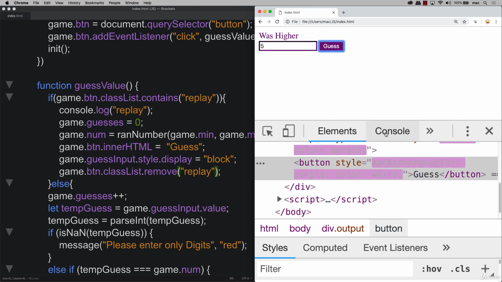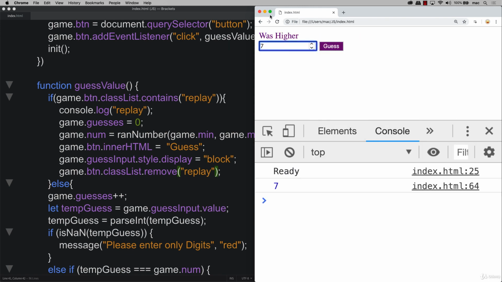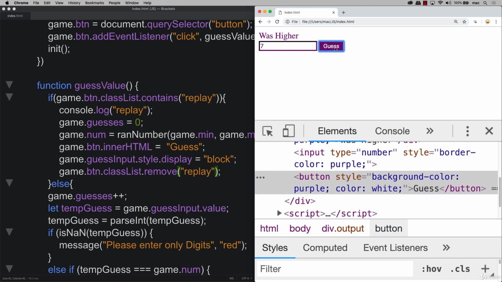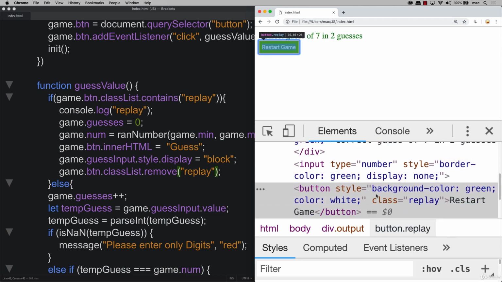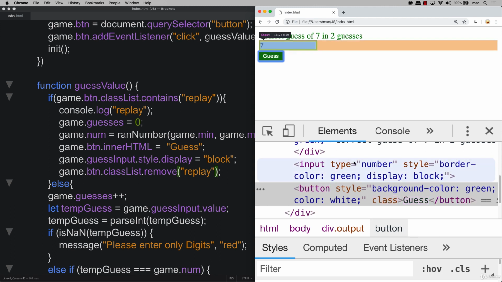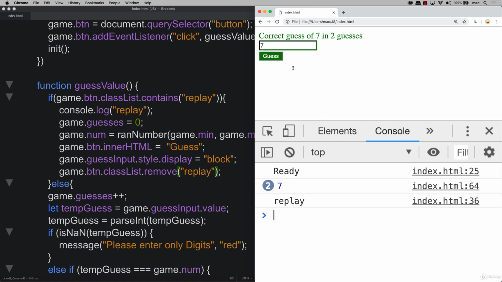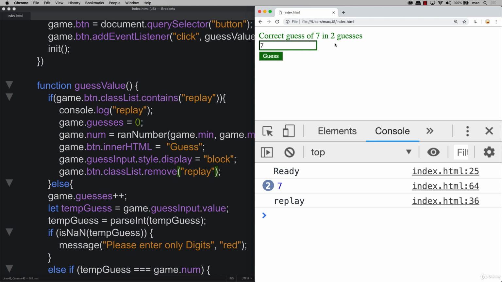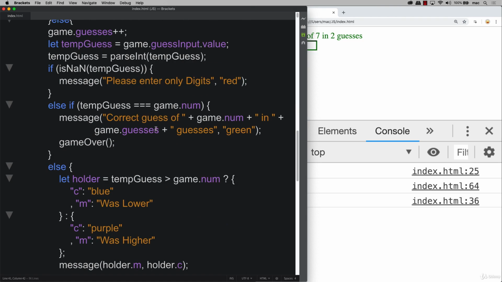So let's see if we get the guess properly. As soon as we guess it properly, you're going to see that that button is going to have that class added to it. So now whenever that class is there, and if we click it, it's going to give us the ability to replay and re-guess that value. And we should also update the content here to ask the player to guess the value.